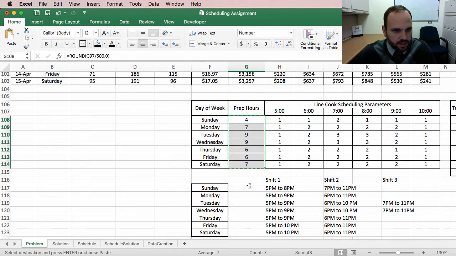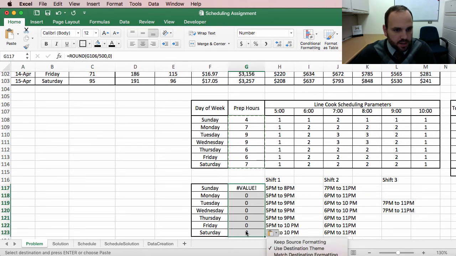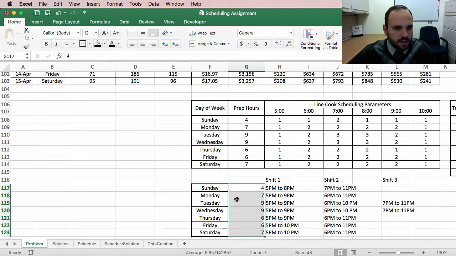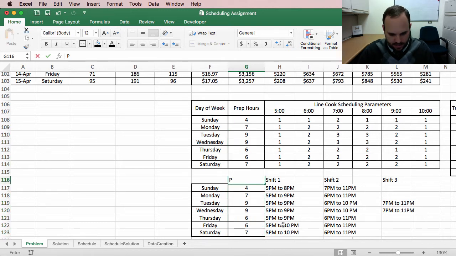Let's just copy the hours. Okay, I pasted it. It copied all the equations. Let's just paste values instead. Okay, and we'll go ahead and format it the same. So I used my painter and I copied the formatting. And I'm going to put prep hours.